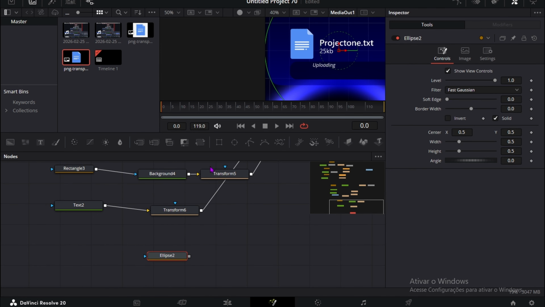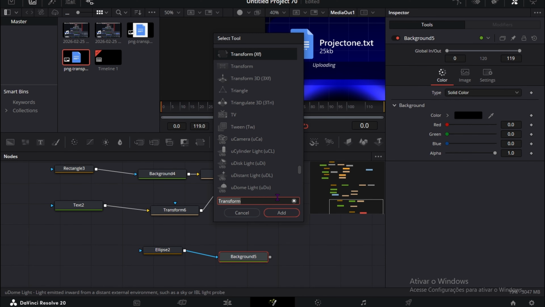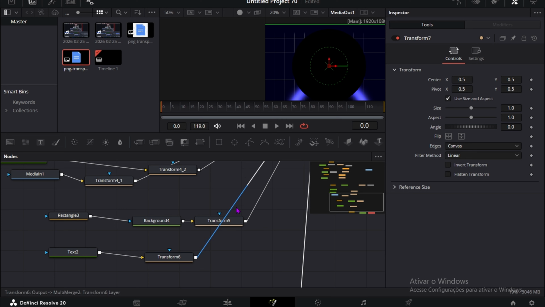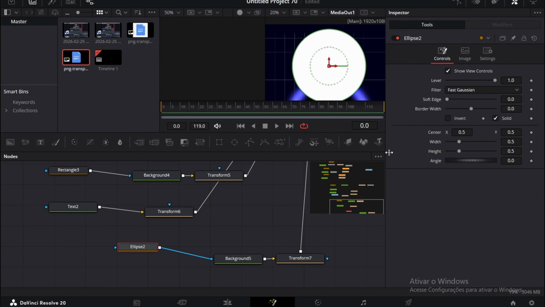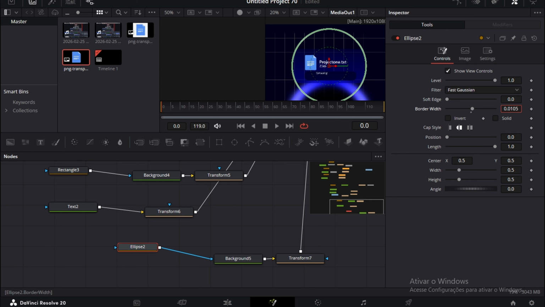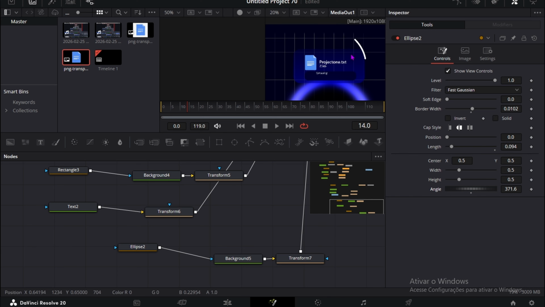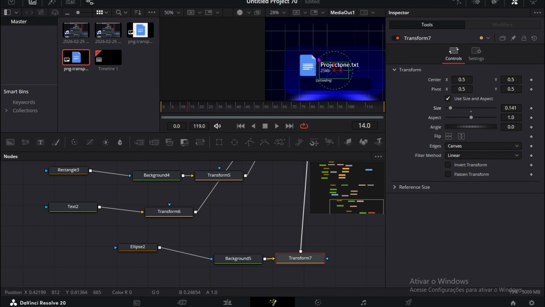Ellipse, background, and transform. Change the background color to white. Here in ellipse, disable this option and increase the borders. Guys, this is where we'll adjust things to create the animation. Here in transform, let's reduce the size and position it next to loading.